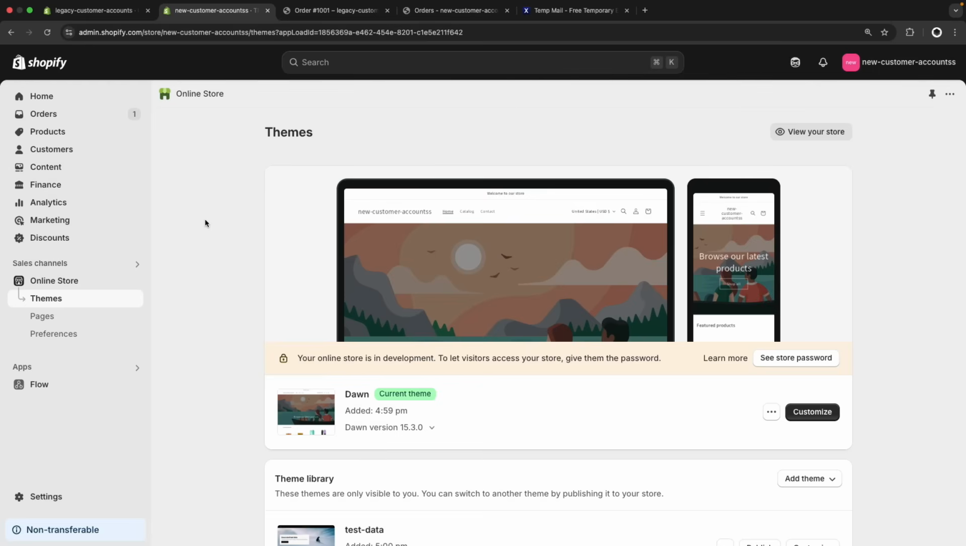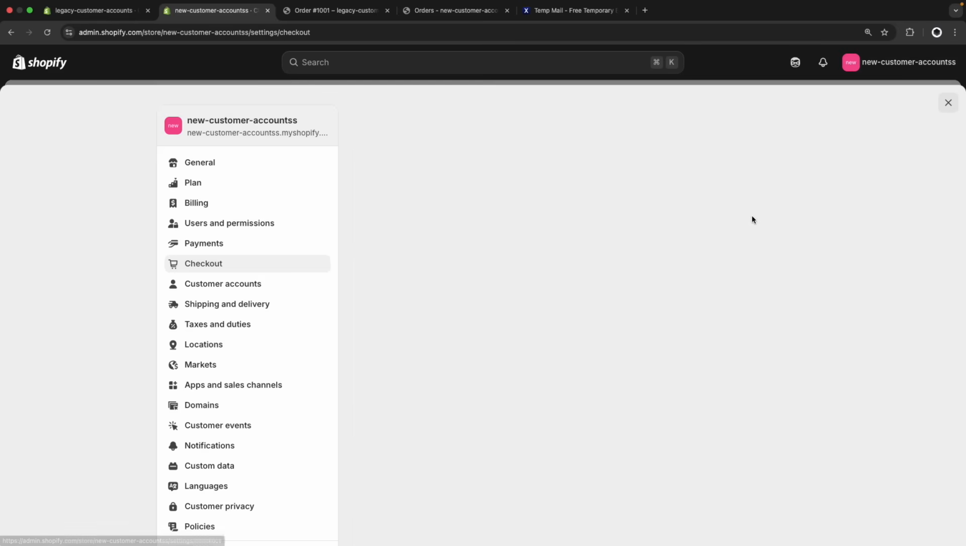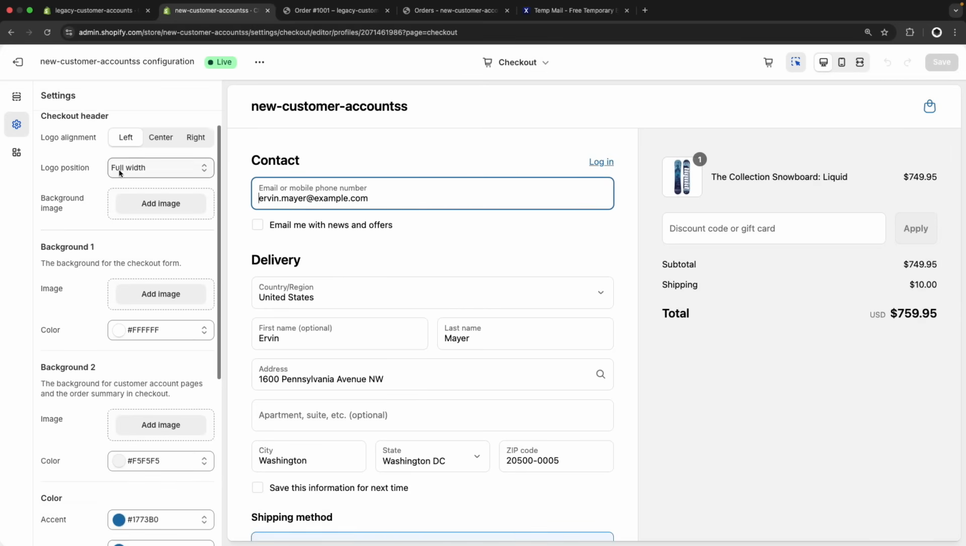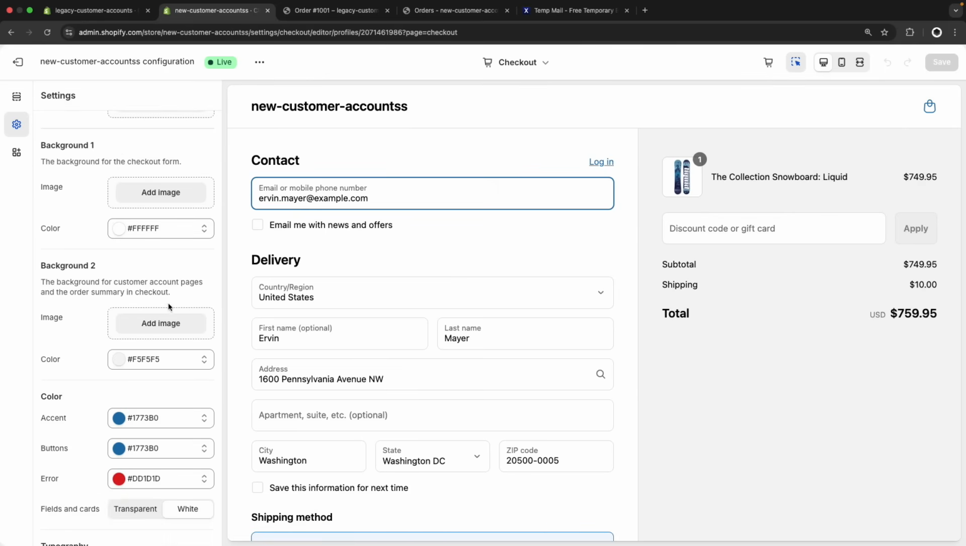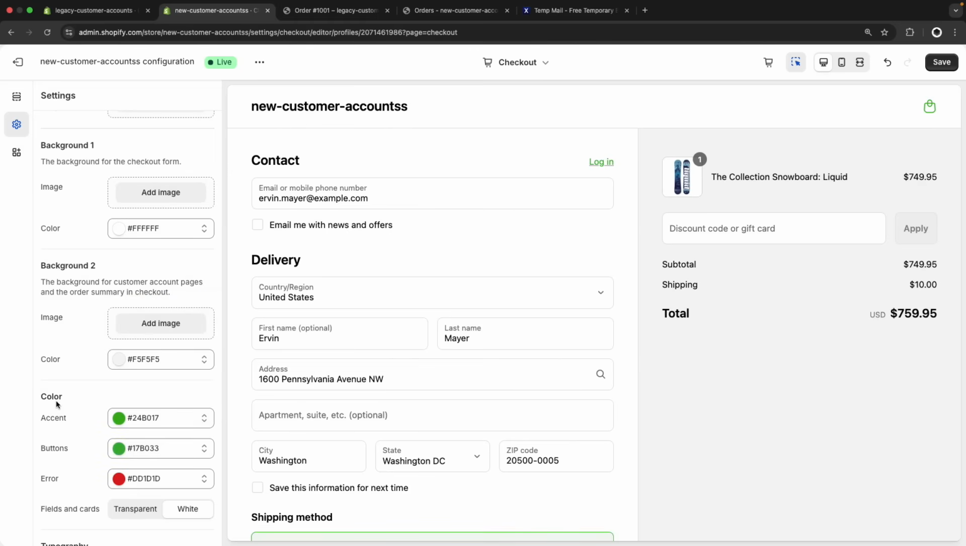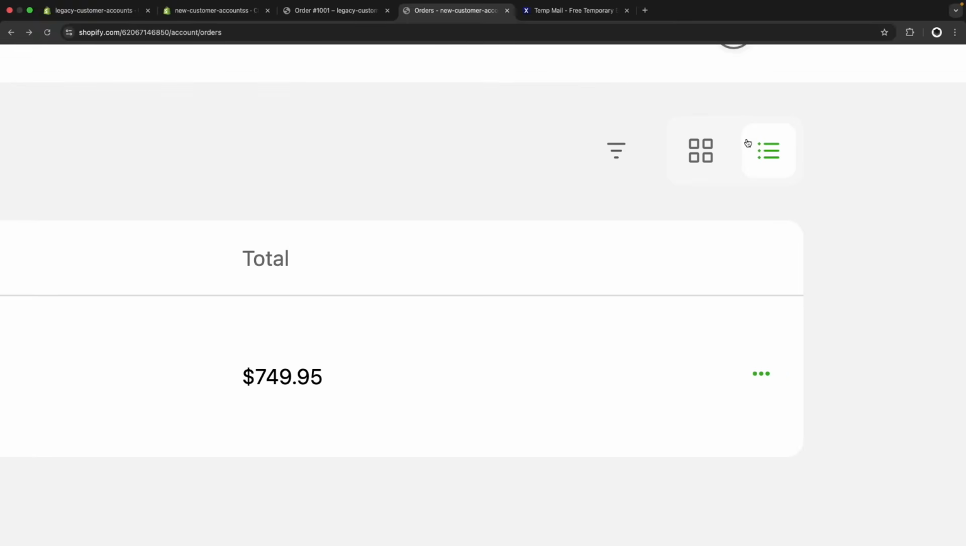For new customer accounts, the way to customize them is different. So we will go to settings over here, click on checkout, and then here on customize. This will open this customizer menu, and over here, the colors we select here will also be used in the customer account pages. So for example, let's say that I want to change the accent color to be this green, and I want the buttons to also be green, something like this. So if I save this over here and go to this account page here and refresh, we are going to see that now this has a green accent to it.